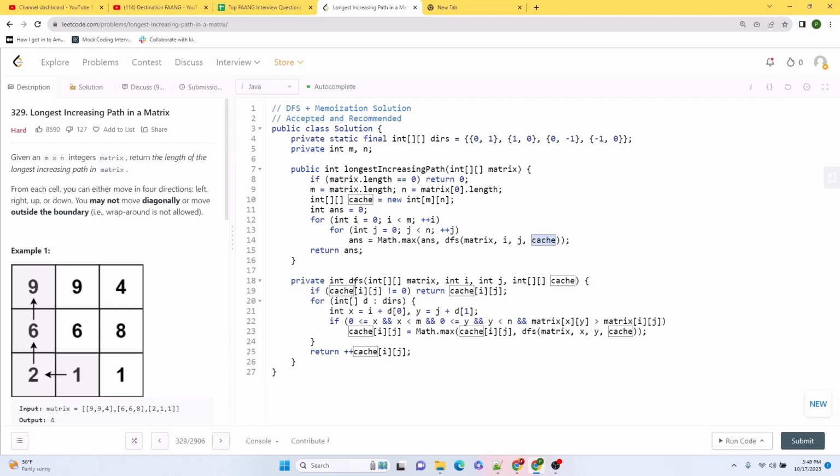Now inside our DFS method, we are first of all going to check for any particular value whether we have already checked that particular cell or not, and we have initialized the dynamic programming array as 0. So if the value is not equal to 0, then we return it; otherwise we need to find the value for that cell, and we are now going to iterate in all four directions from that particular cell.